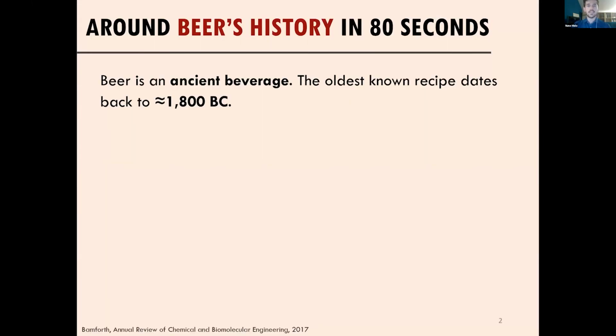So I'd like to begin this presentation with a very brief historical context. Now, as most of you know, beer is an ancient beverage. It's probably as old as humanity started to collect and domesticate cereals and grains. And actually the oldest known recipe dates back to 1800 before Christ, so almost 4,000 years ago. And it's written in the form of a poem to the Sumerian goddess of brewing and beer.